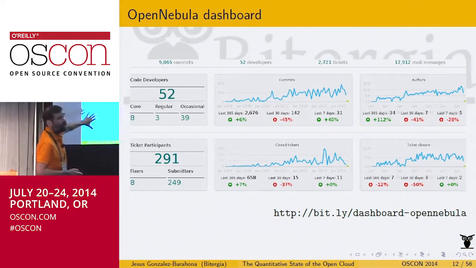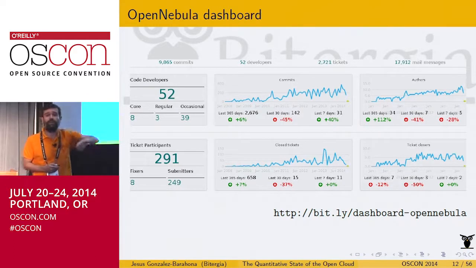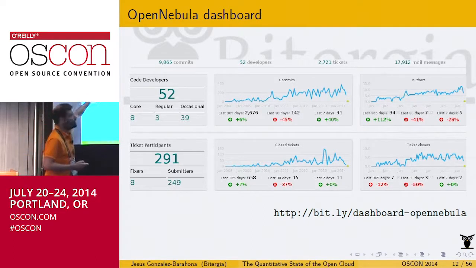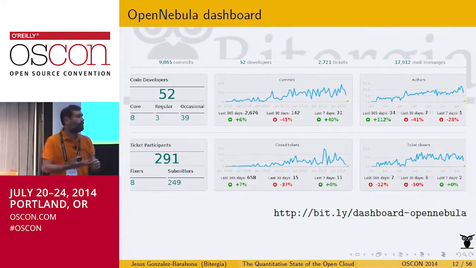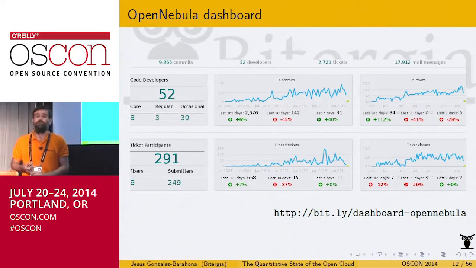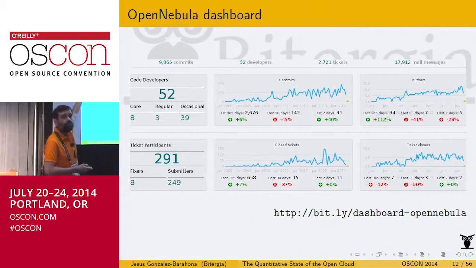On the left, basically, you have a very brief description of the development community. Number of co-developers, for instance, that's people authoring in the Git repositories, and ticket participants, that's people participating either in opening, modifying the state, or closing the state of tickets. So you can focus on that if you want. I will come back to that later.